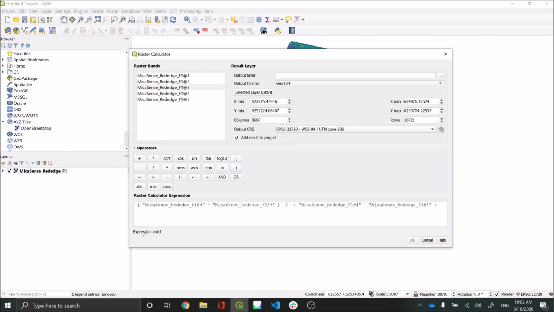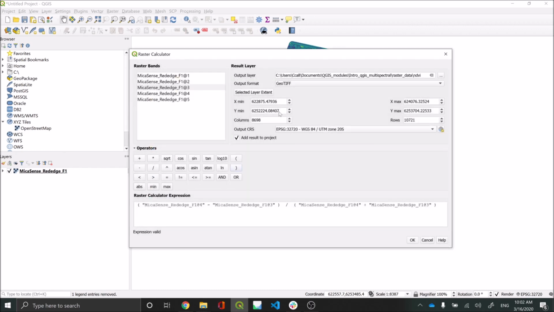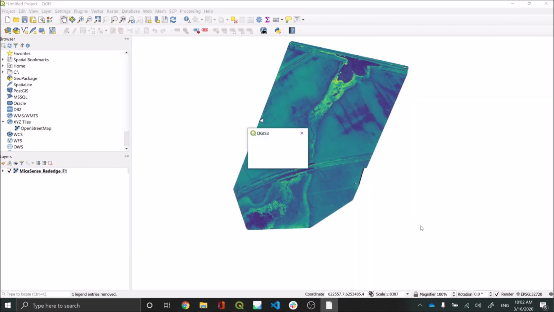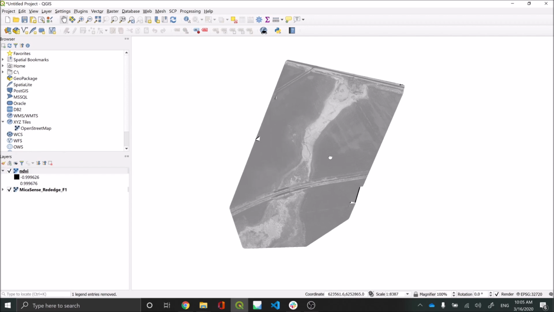We can then check that the expression is valid and set an output name and ensure that the output format is set to the appropriate one. Once the operation is completed, you should then have an NDVI layer which is automatically added to the map document. It should range from -1 to 1.